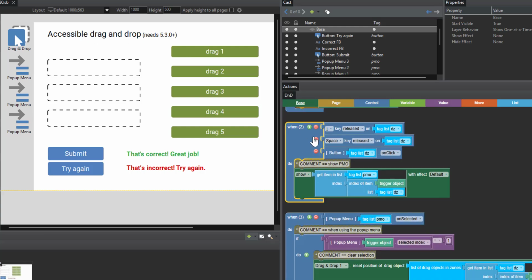This next action basically tells us to show the particular pop-up menu. So when one of these drop zone buttons is clicked, or we click space when a drop zone button has focus, or we press the down arrow when we're in a special mode with a drop zone that has focus, then we're showing the equivalent pop-up menu.